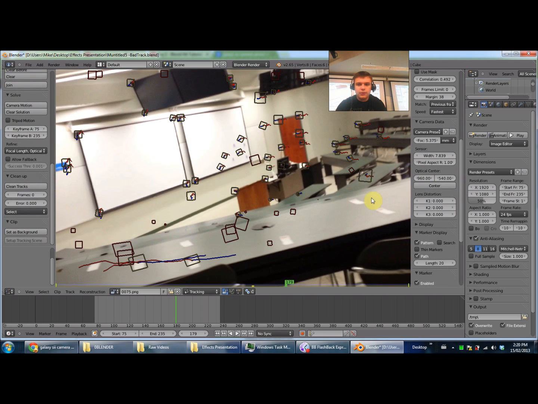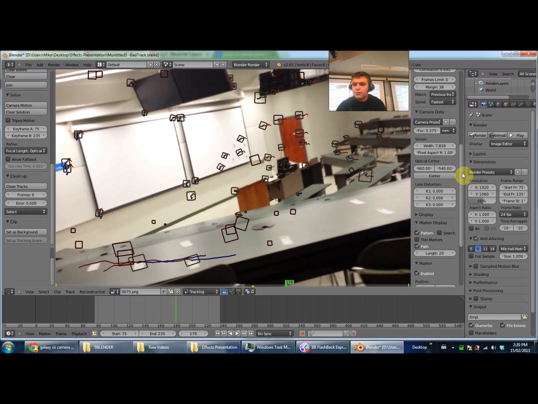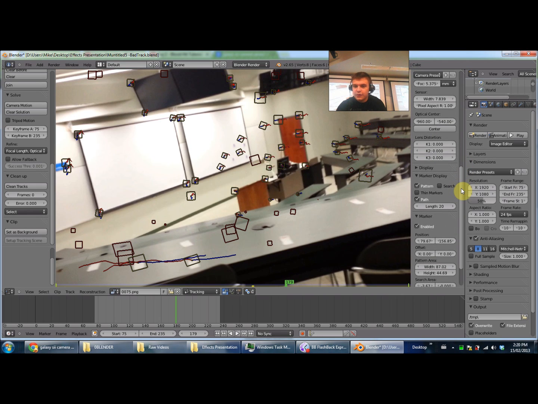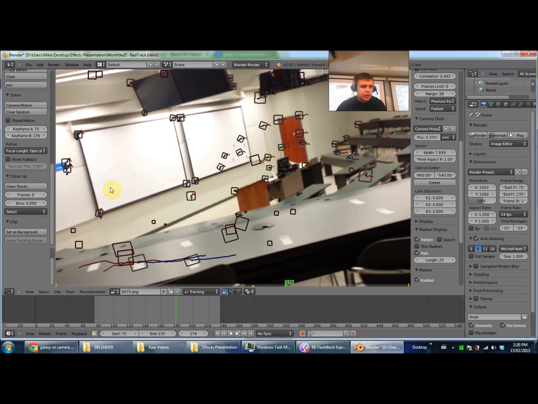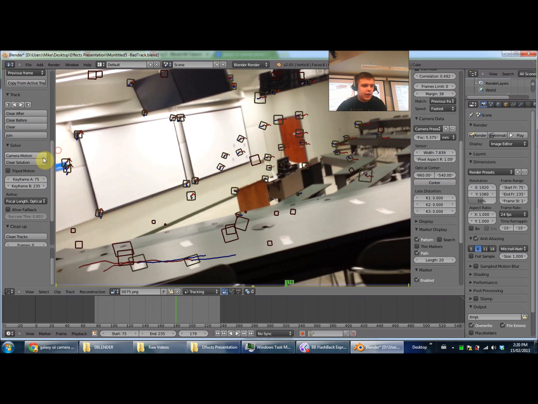And so we've got our sensor width and focal length set, even if it is approximate. Great. Okay, now we're going to want to try and create a camera motion solution. So you just click solve. You don't really have to do any other preparation like setting it to the start.